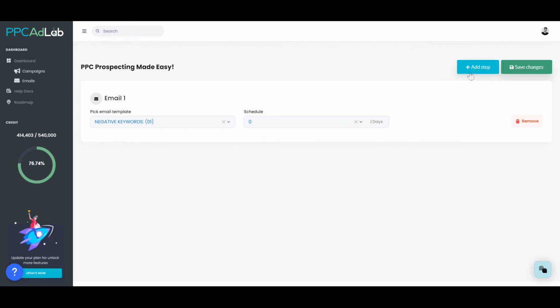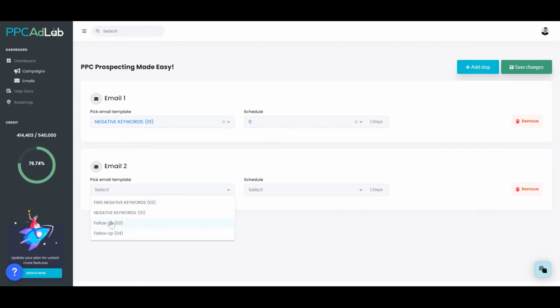And then when I add my next step in, it's my email number 2. I've numbered this number 2, so I know which one this is. Now, my follow-up emails 02 and 04 are actually generic, so I can use them for most of my campaigns. So I've put that in there, and I'm going to leave that after 1 day.